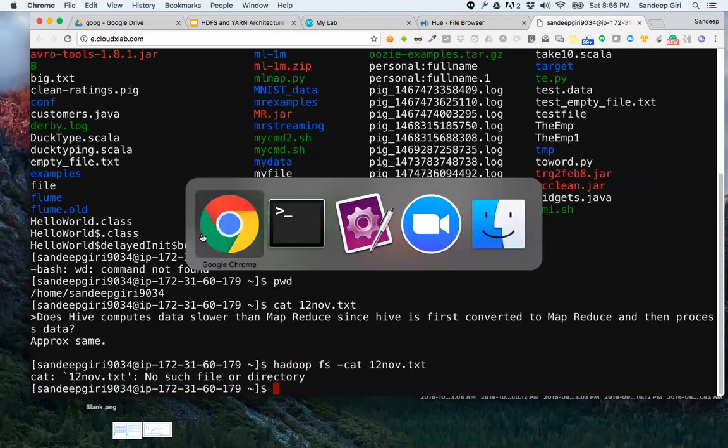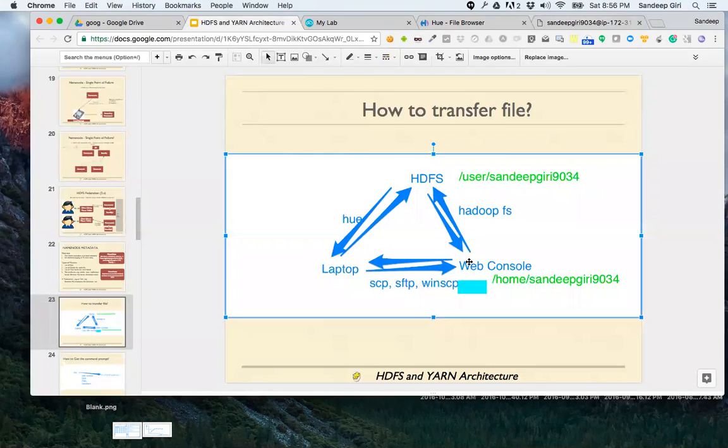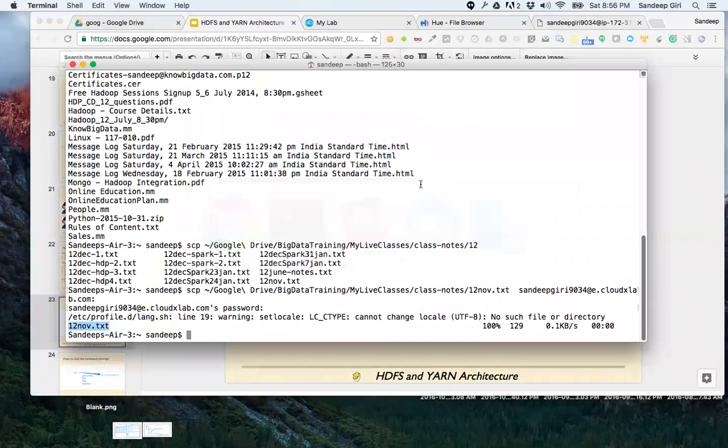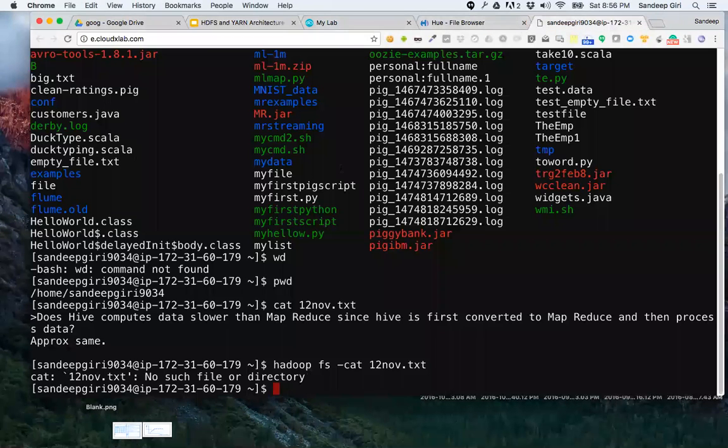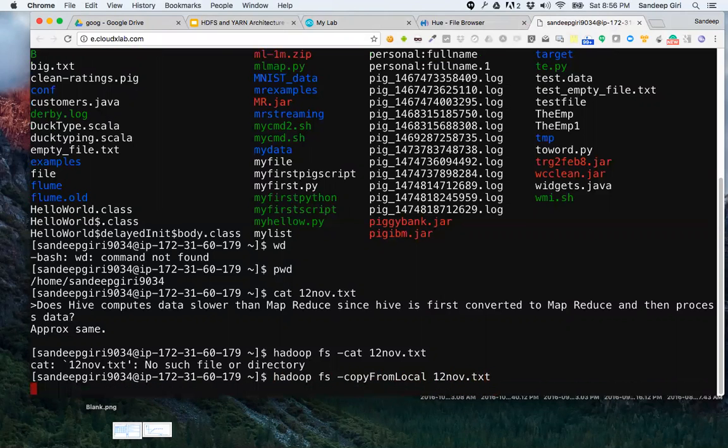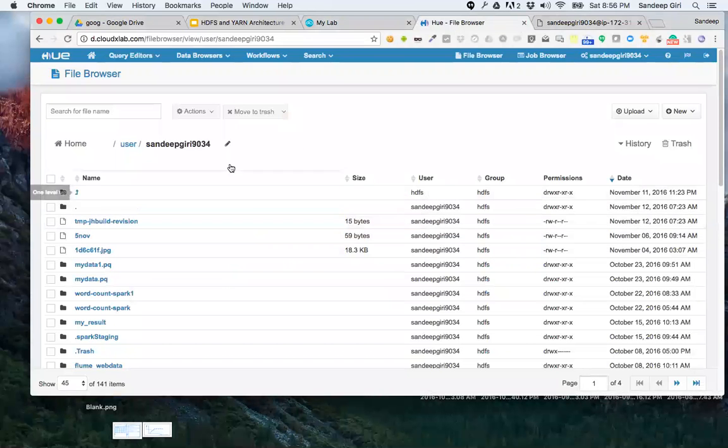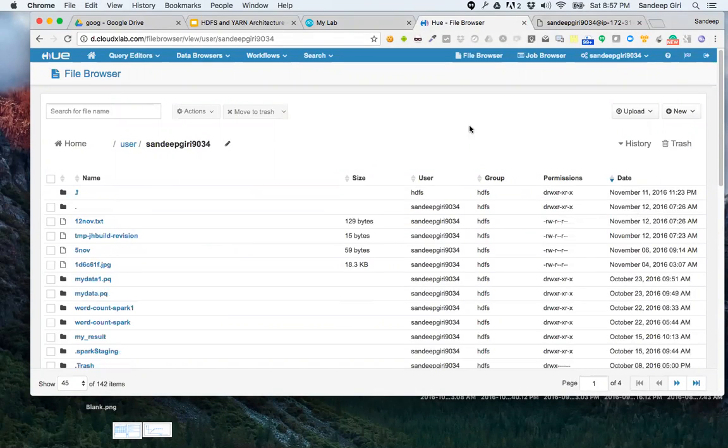So now I'm going to use the third part, which is uploading from console to HDFS. So you can say Hadoop fs copy from local 12 November txt. Okay. Yes, now you will see that it is there here as well. You can see it has come here.